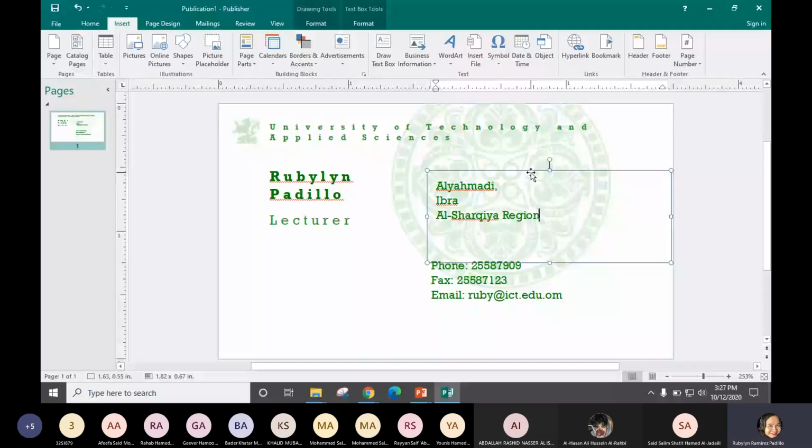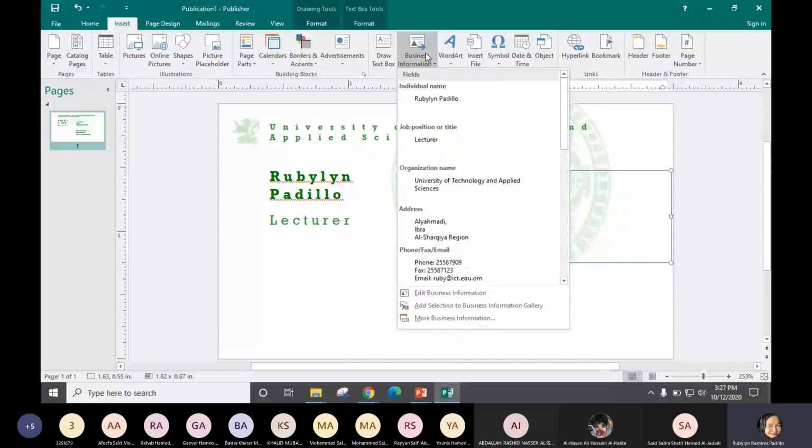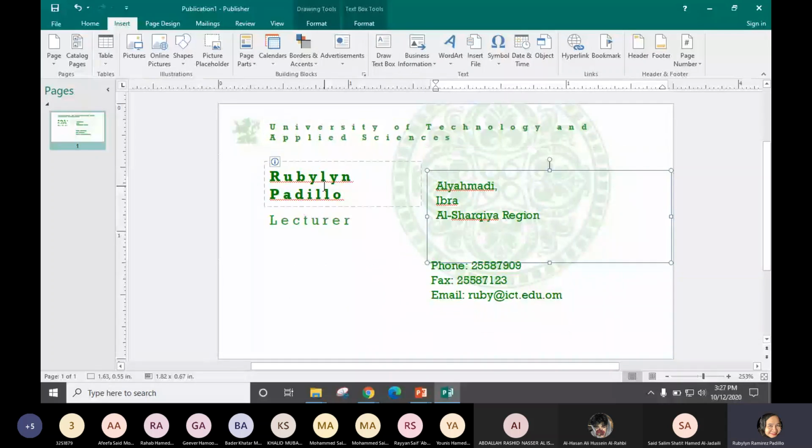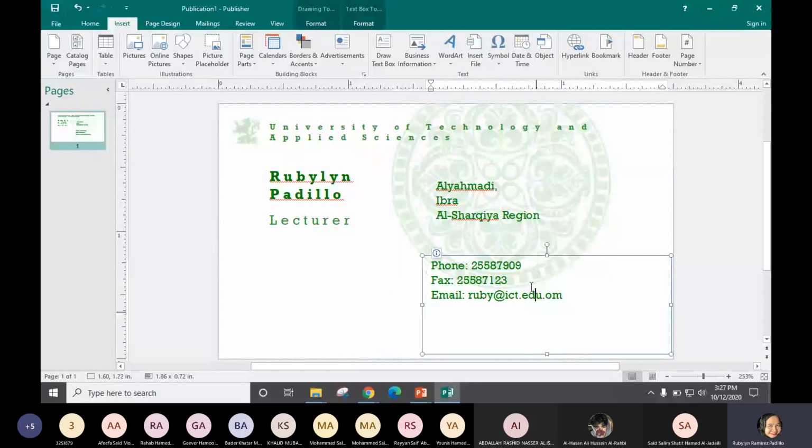Okay, again, what I've done: insert business information, edit business information. So you already have the university name, the name of the person. You can put your name here, you can put your designation, you can put the address, and the contact number.